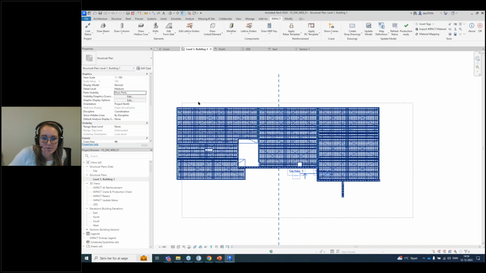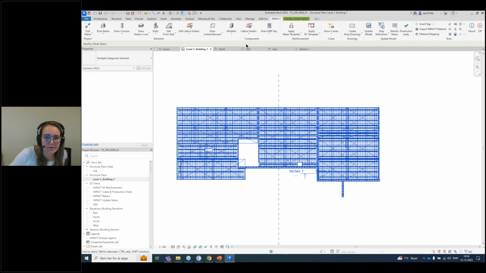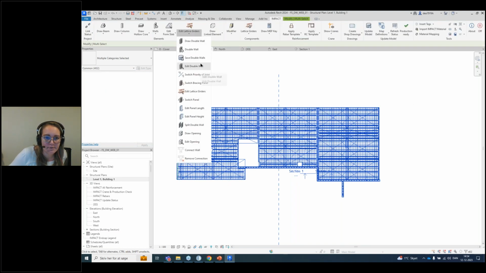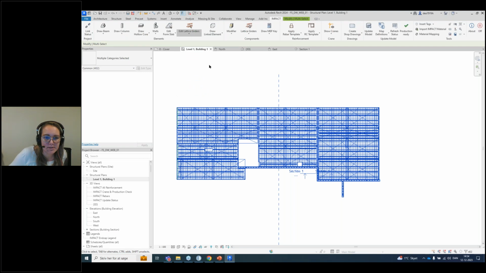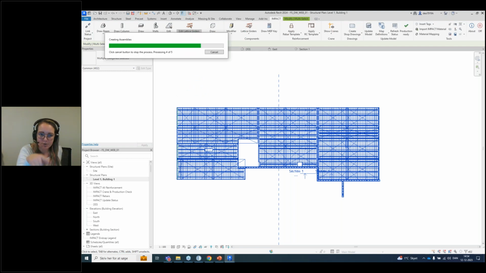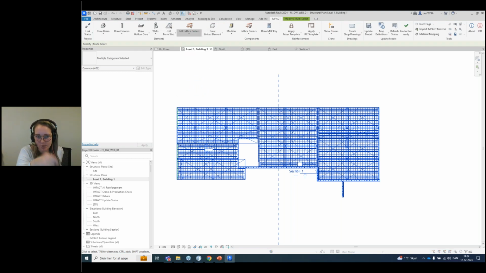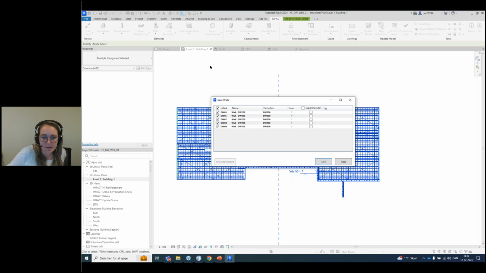I'm going to cross-select now and go to Save Double Walls, right? And because we have the settings set to new element mark, we're just going to do a new element mark every time we have a new geometry.